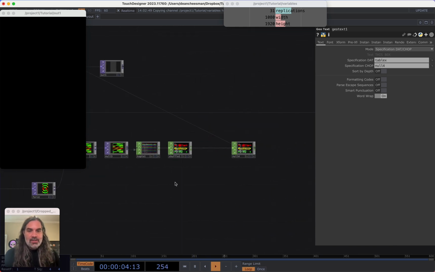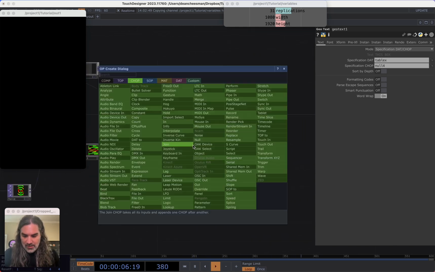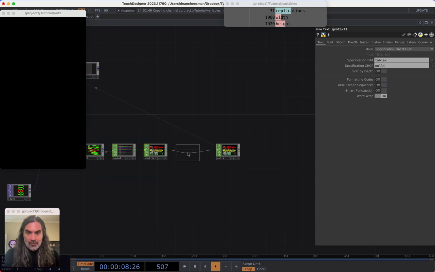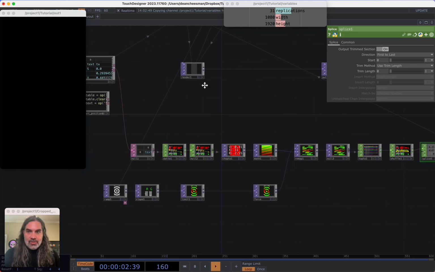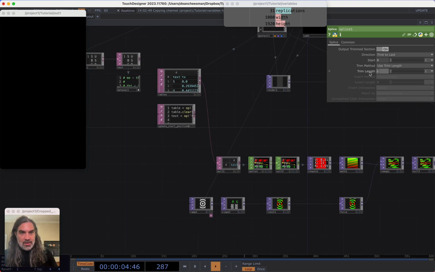So an easy way to get that fixed is to add in a splice. I'm going to say output the trim section, and then I'm going to say the trim length for my splice is going to be op('table_x').numRows.